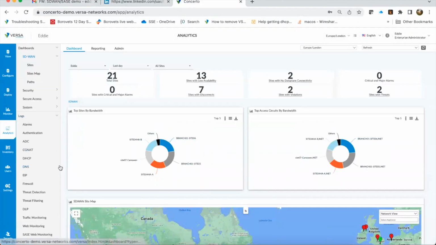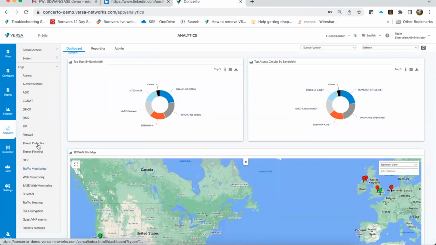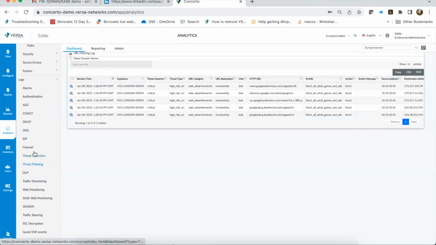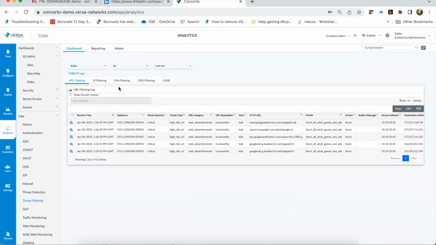Right, regarding analytics, logs was turned on. So I'm going to threat filtering. I can go into URL filtering. Now, it might take a while to come up. Sometimes it takes a little bit, but as you can see, even now it's picking up Bob at 1:26 this afternoon, a few minutes ago when I first started going on. It's blocking various adware blocks onto certain sites, okay? That's already stopping adverts coming onto my browser.